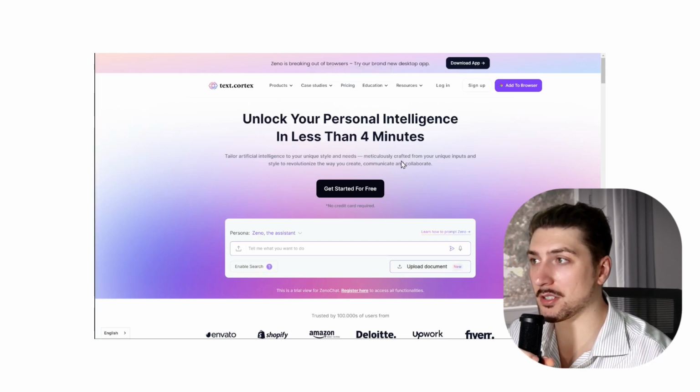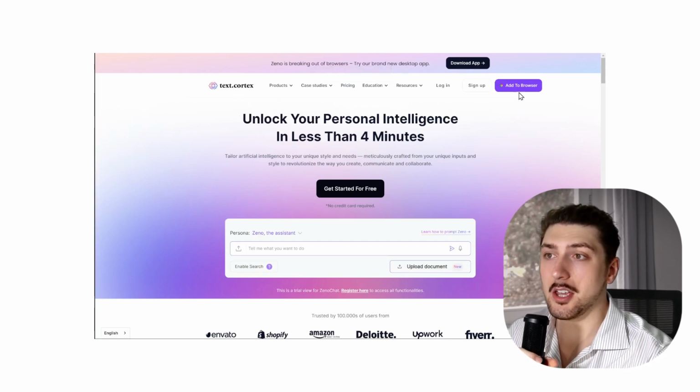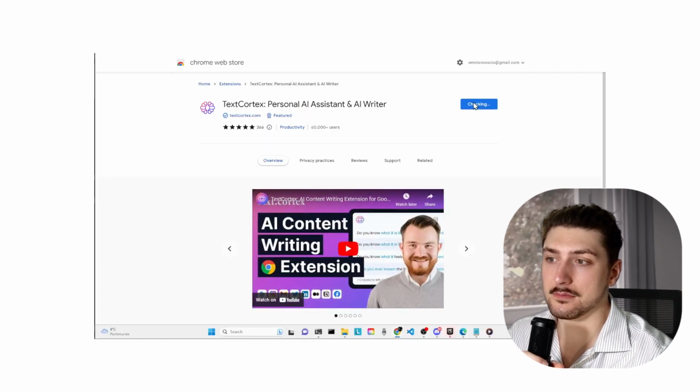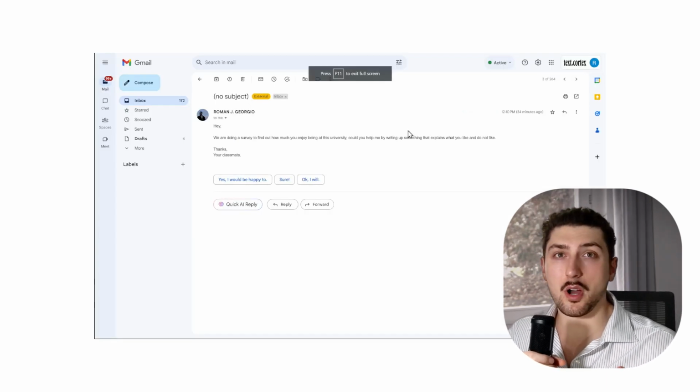First thing you're going to do is go to textcortex.com. You're going to click add to browser. Then you're going to see add to Chrome, add extension. So now I'm just going to show you a couple of examples.